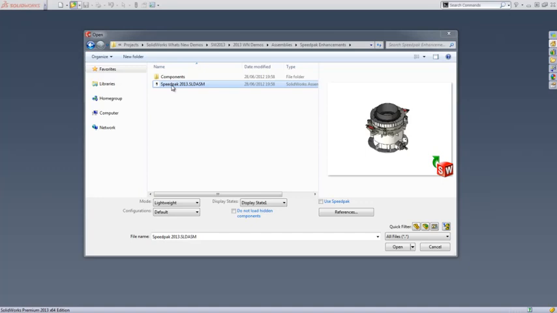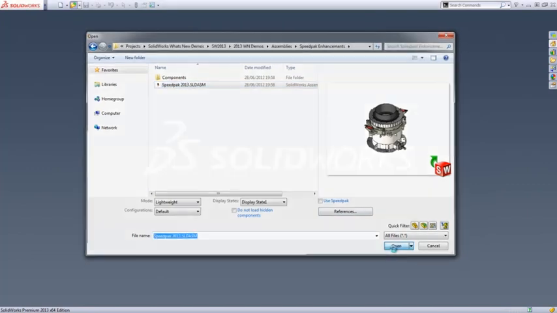Speedpak was introduced in SolidWorks 2009 to simplify assemblies while maintaining their references. Speedpak dramatically improves performance when working with large assemblies and drawings. SolidWorks 2013 adds new top-level control to make working with Speedpak assemblies more productive.